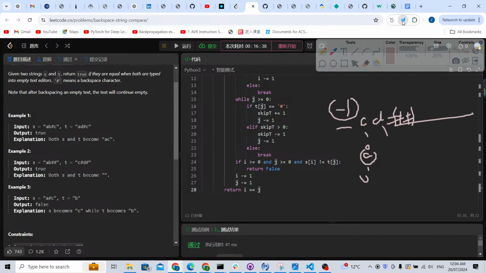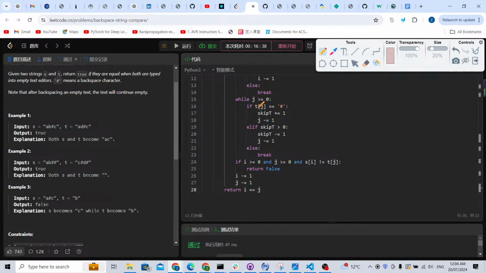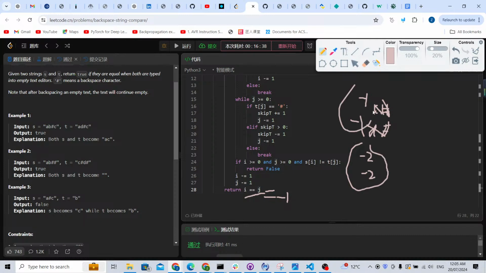Because in some cases maybe we have a hash, we have a character. This is for s, we have a hash, we have another character d. This is for t. And for this one, I've deleted and i becomes -1. And j also becomes -1. But here I have an i of -1 and j of -1. This means it becomes -2 and -2. So this means I have to compare i equal to j or not. I cannot compare i equal to j to -1, because it has two different values.